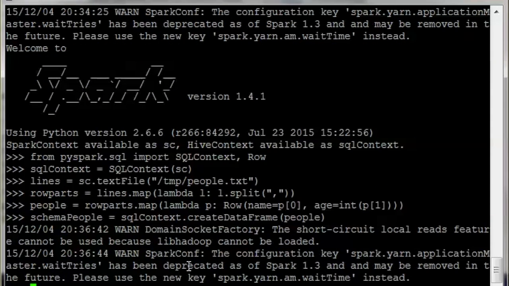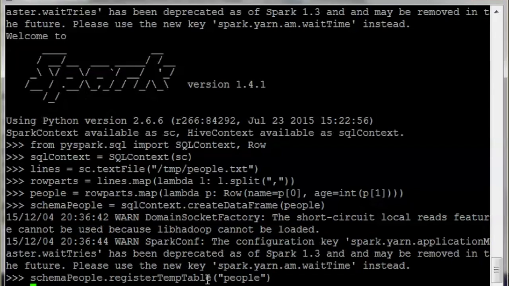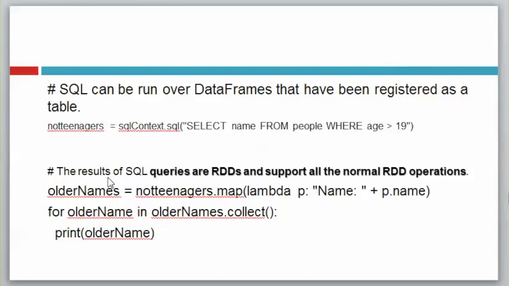A little bit more work, a few warnings, but it was successful. So looking at this, we went back to the SQL context that we created up above. We used the create data frame against the RDD of people and put that into schema people. Now we need to quickly register this, and then it will be ready for use. So now we can run SQL commands over the data frames that have been registered as tables. And the result of the SQL queries are RDDs, and those support all the normal RDD operations.